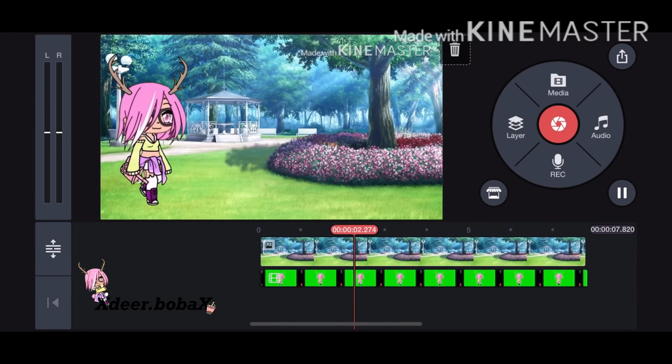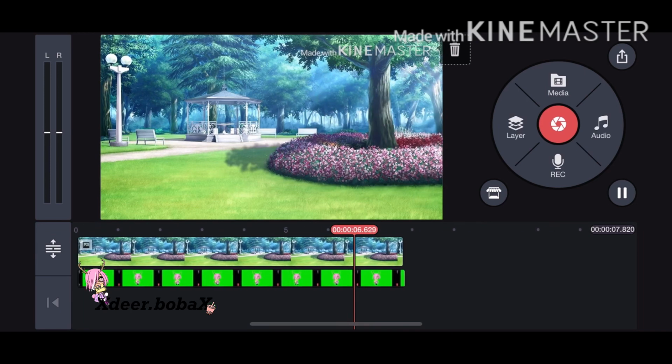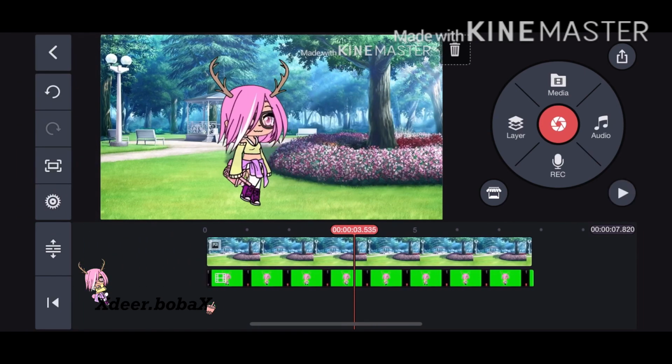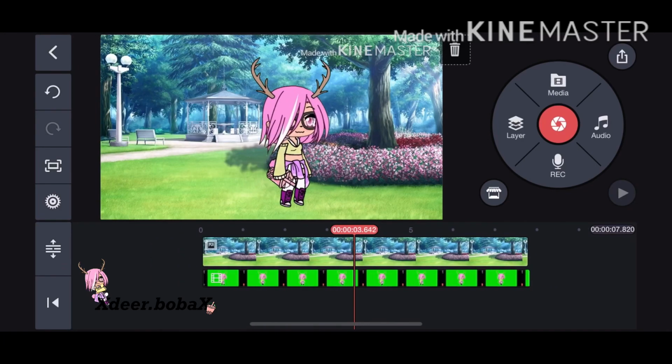You can add music in the background if you really want, but you don't have to. But that's just how you animate your characters. You don't have to make them moving along. You can make them staying still, but just moving.